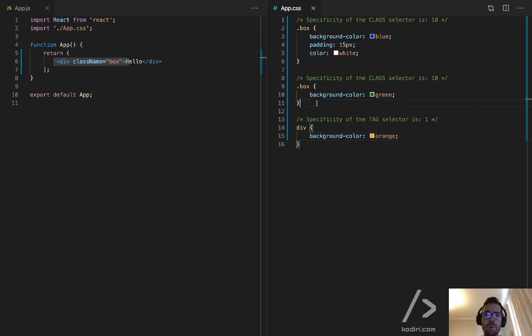And now Google Chrome will have to decide which one wins, because both selectors have the same specificity number. As you mentioned before, the one defined last, at the bottom, wins the battle. So even though both selectors have the same specificity, the last one wins. Any questions so far?